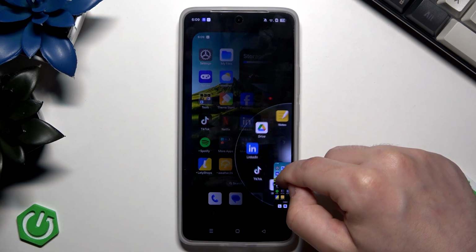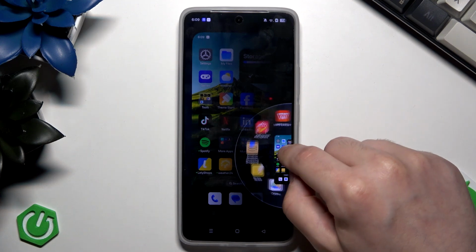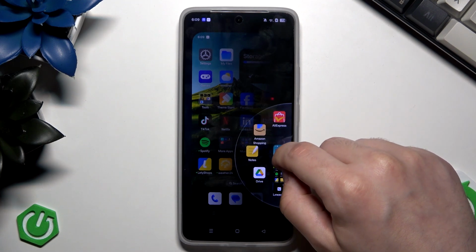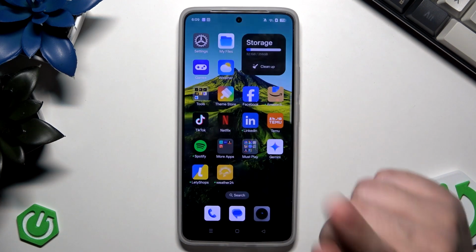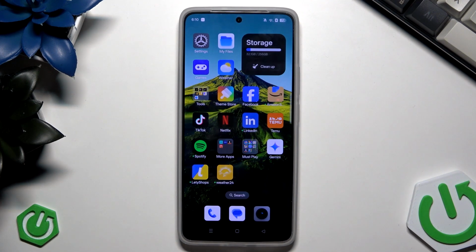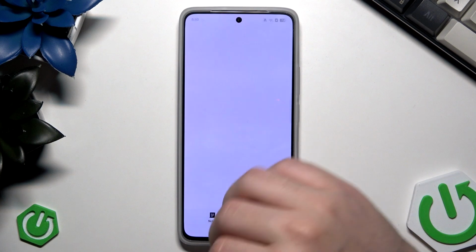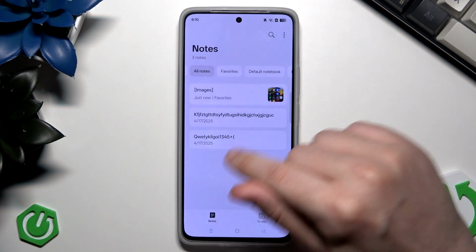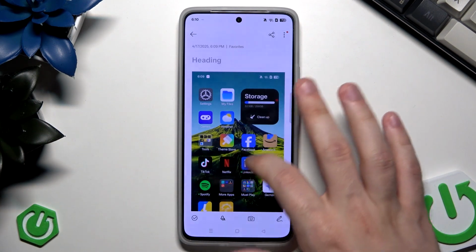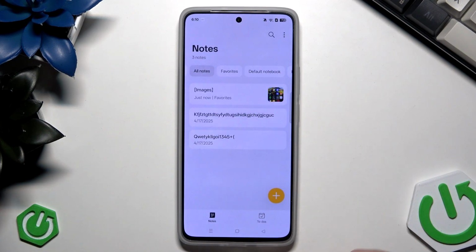So let's say I will get the notes, which are right in here. And now let's place it and let's release our finger. Okay, so now the notes should open, but it didn't. But as you can see, our screenshot has been successfully saved in the notes by performing this action that I have just shown you.